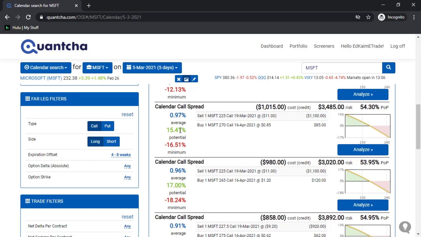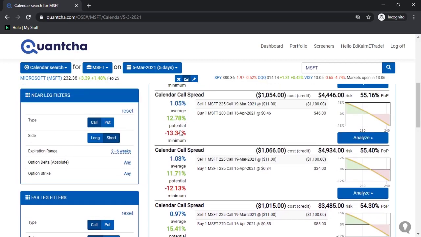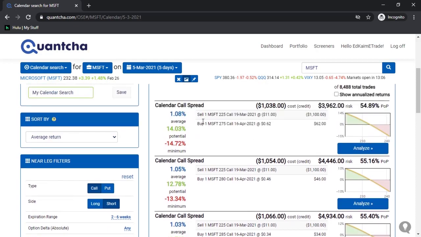And there's a bunch of different reasons you could do this, but the point is the option search experience here for the calendar search, it doesn't matter what your motivation is. You can configure it to find whatever it is you're looking for. So let's say, for example, here we've got the near leg filters. We're looking at calls that are short, 2 to 6 weeks out, and you'll see all these short calls that are shown.